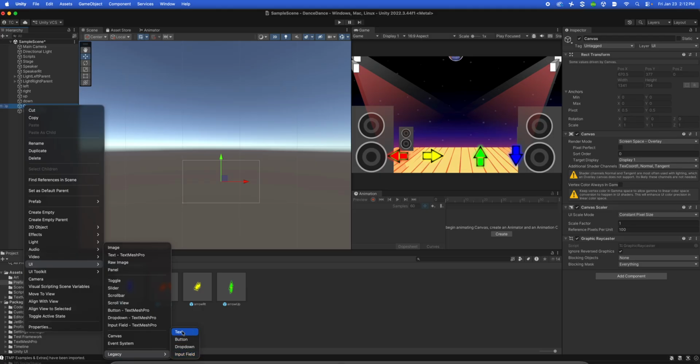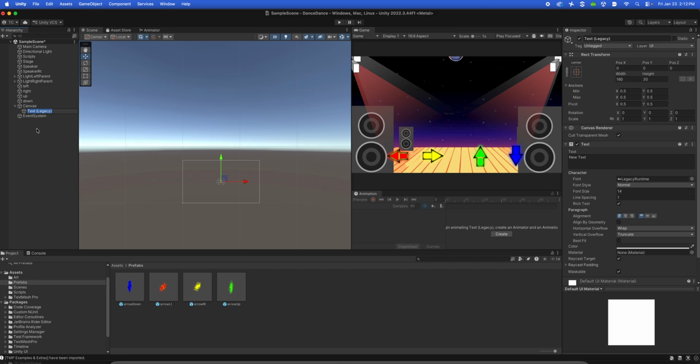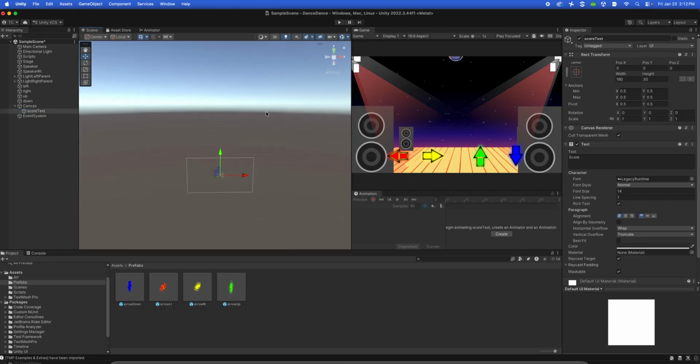So I'm going to hit Legacy Text. This is without using Text Mesh Pro, and I'll just call it Score Text. Okay, so Text Mesh Pro is just more fancy. And why don't I see it in here? Where is, let's go 2D. Why don't I see my font?